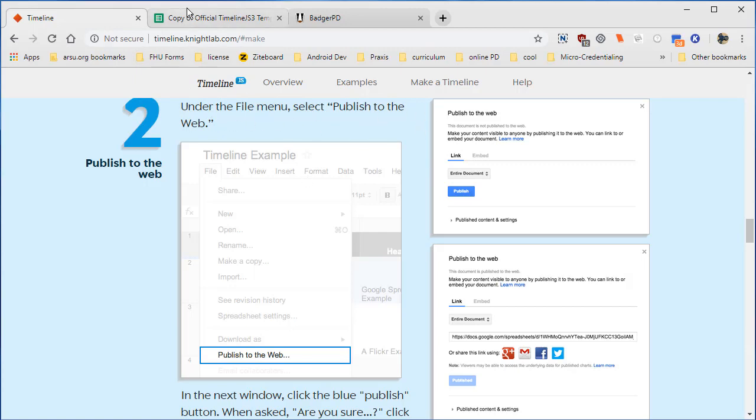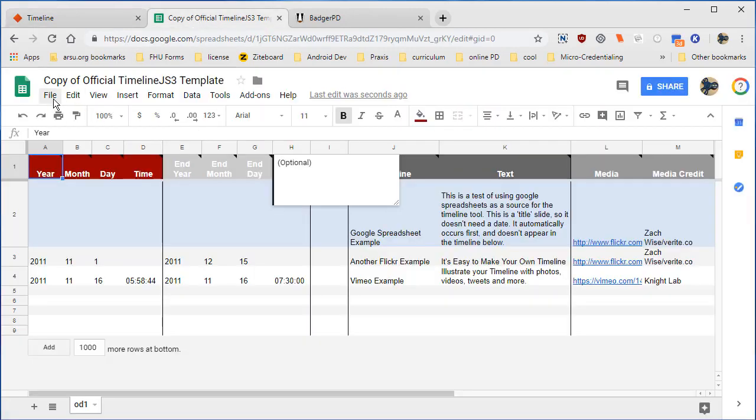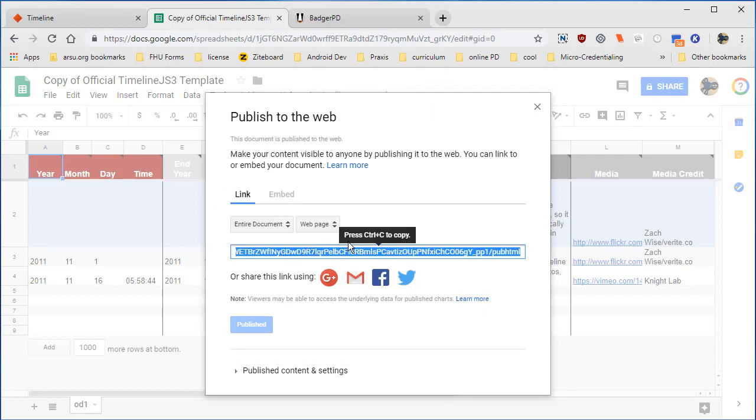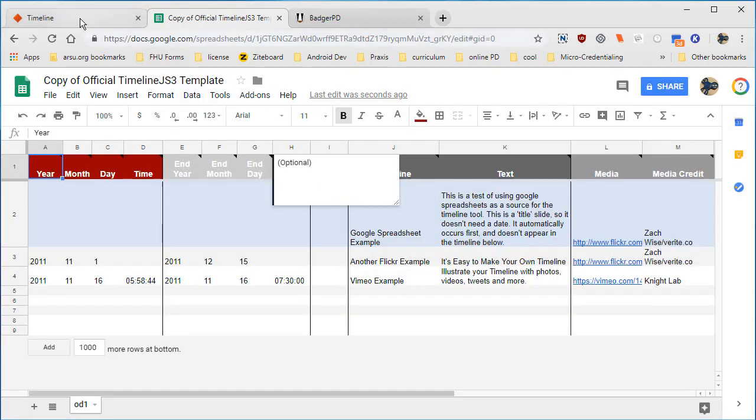Next is going to be publish it to the web. So I'm going to click File, Publish to the web. I'm going to click Publish, click OK. This is Control-C to copy. You do not use this. There's a change in the way Google does things. You do not need this, so just go ahead and close that URL as long as it's published.